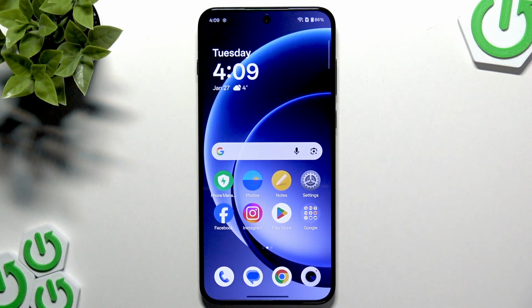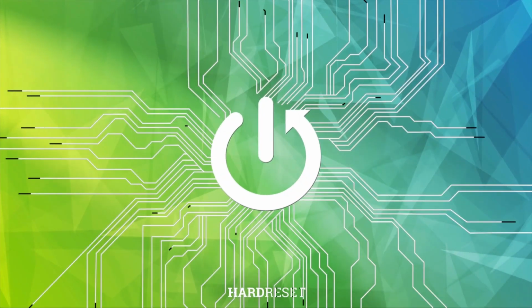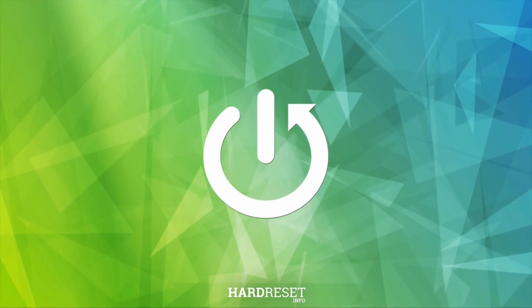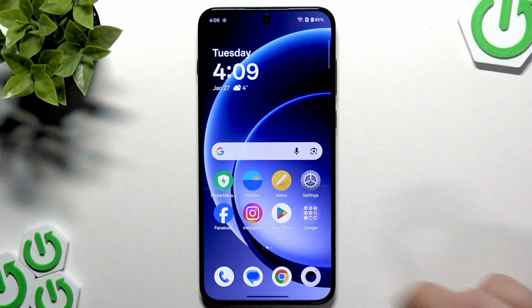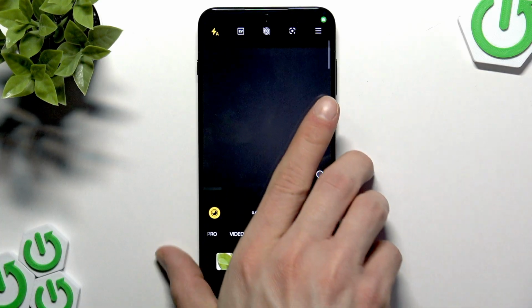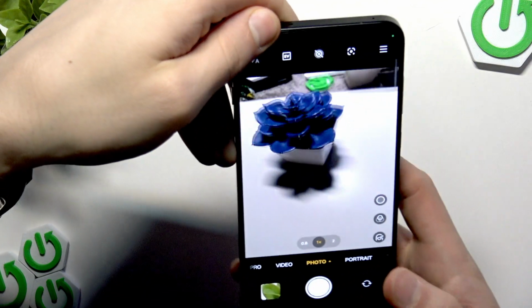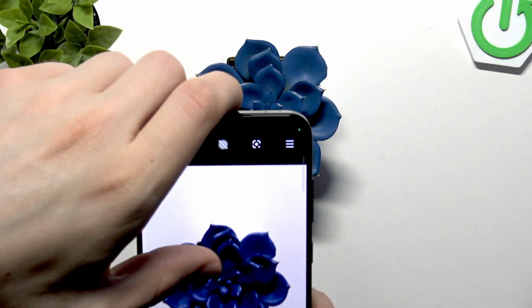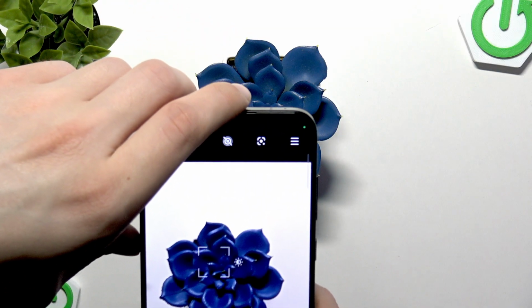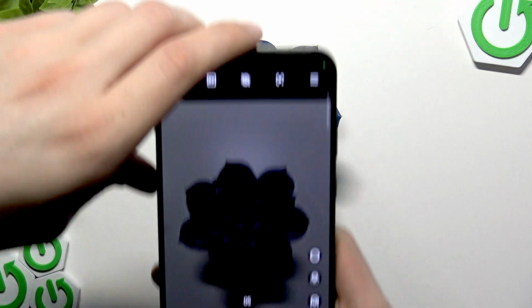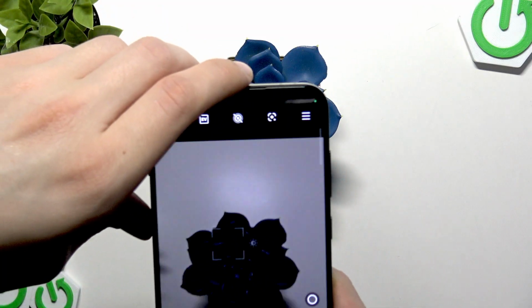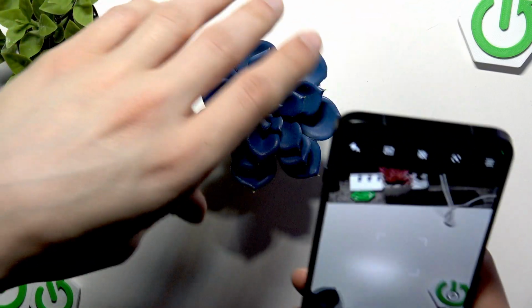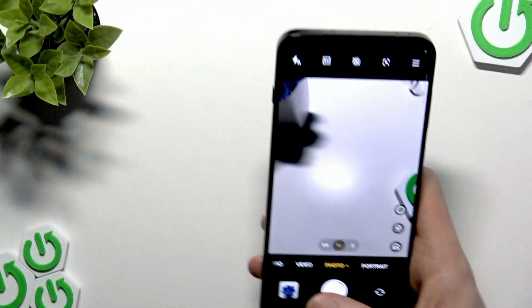Welcome. In this video I will show you how to use clear burst for action shots on your OnePlus 15R smartphone. To do that, you just have to open the camera application on your device, then face the camera of your device to the object that you want to shoot with your camera, and hold down the shutter button for as long as you wish, but the limit is 50 images.